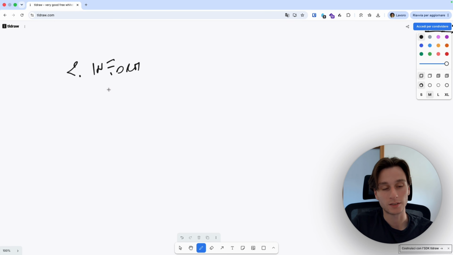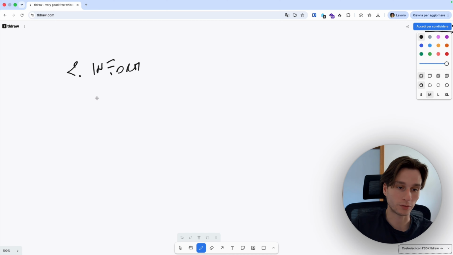And the second point is to inform, give them the information. So how do I do that? We have three different ways, actually, or two. But the first is the landing page.